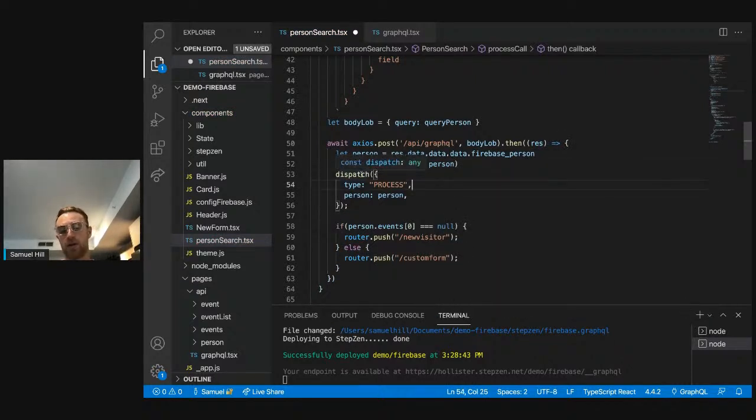So this is where we're going to be actually having that reducer send the data to the next page and be able to pass this person there and say, hey, this is the data that we got from when we made this call. These are the fields that they have associated with their event. Then we have, if the event came back null, we're going to associate them with the new visitor with the router, and we're going to take them to that field. And then else, we're going to take them to a custom form.